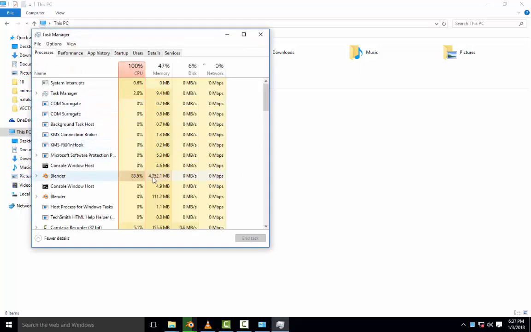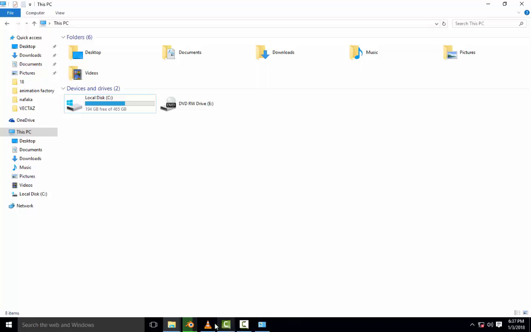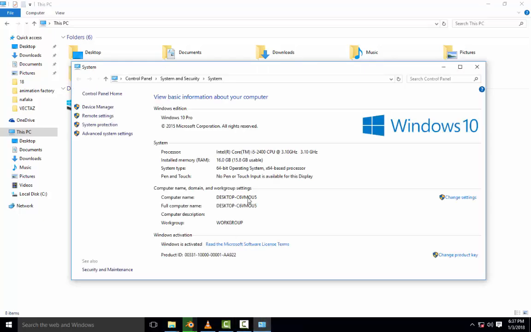Where are you, Blender? It's using 4.7 gigabytes of RAM. So I have 16 GB of RAM, but Blender is actually using 4. So in short, let's say 5 if we round it up. So I have about 10 GB of RAM that is completely useless to Blender.